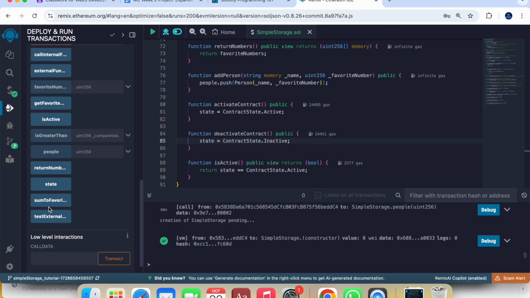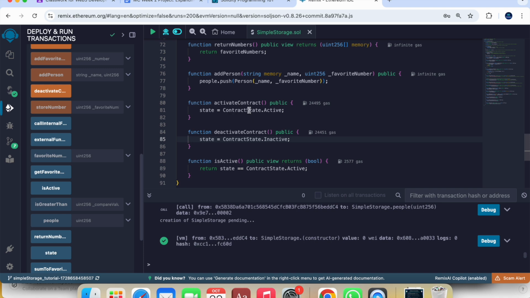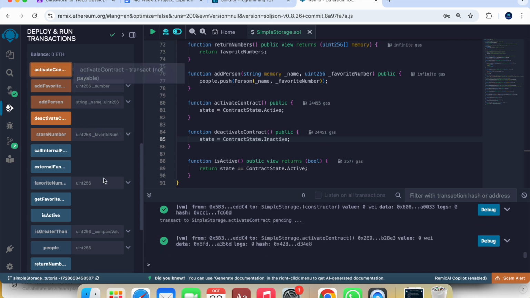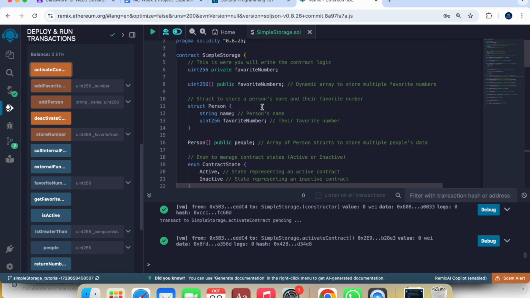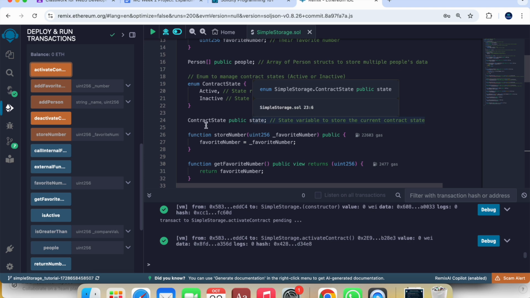Okay, so now you can check them. The functions are added. Function activate contract, where is it? This is it. Let me click on it. So the contract is activated. This is what it does. State, where is state? State is here. This is a state, and then we have the enum contract. It has two states, active and then inactive.